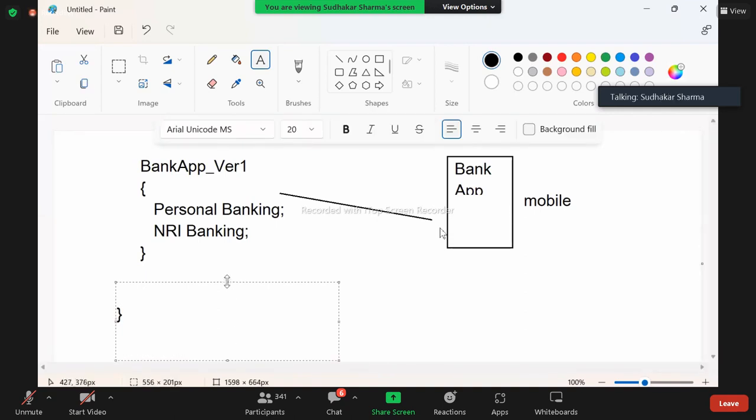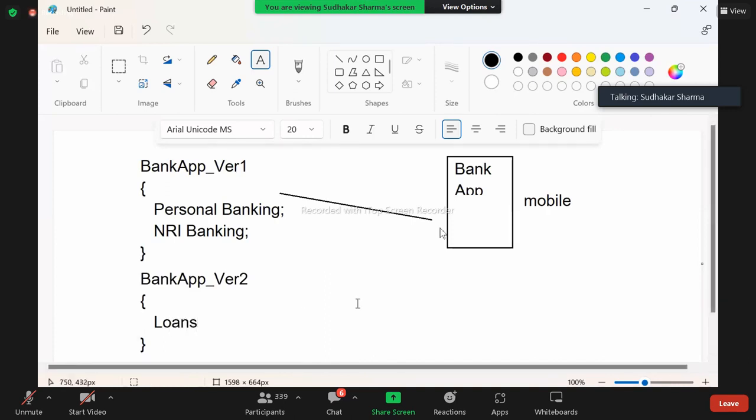So in this bank app version 2, I am adding some loans, some new option. Why are you adding it like that? Why can't you change the first version itself? Why are you developing a new version and adding a new feature? Why can't you replace the old one with the new feature?